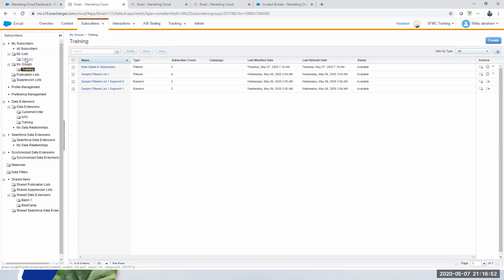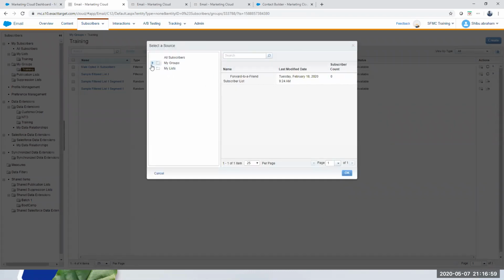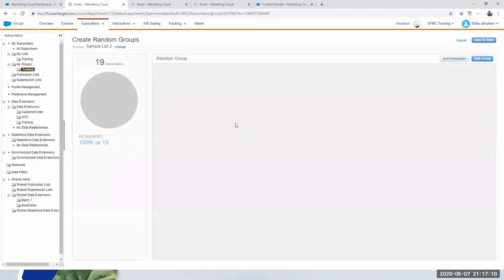The second type of segmentation we saw is random. For a random one, if I choose a list, I can even choose a group. For filtering, I can only choose a list, so keep that in mind. Let's say I took this sample list 2. This is a very small example, but most of the time your list will be large, probably close to 100,000 or 200,000 people, and you want to randomly choose a small segment and send them some communication.